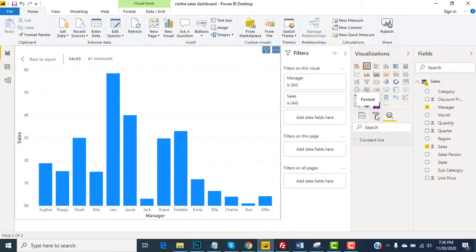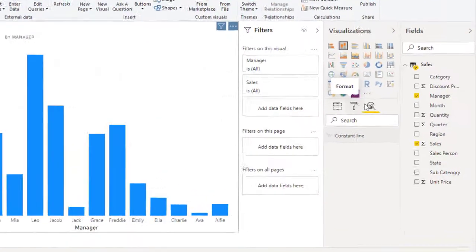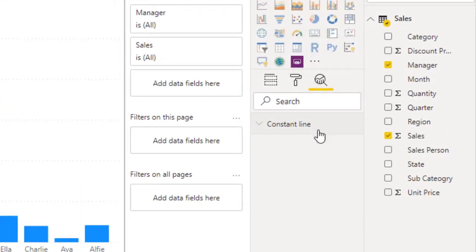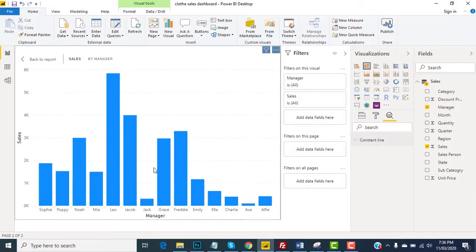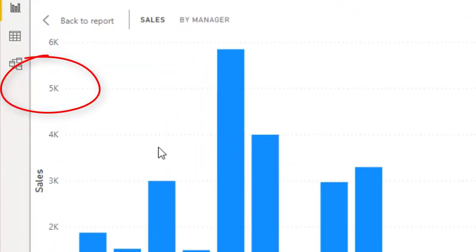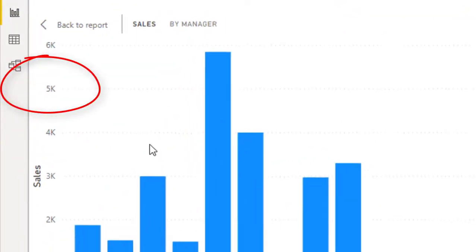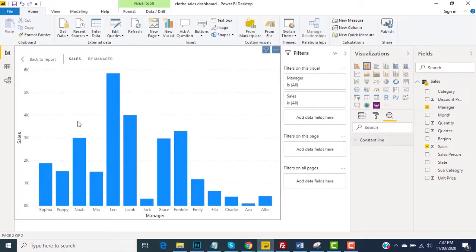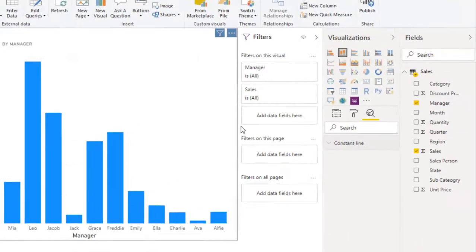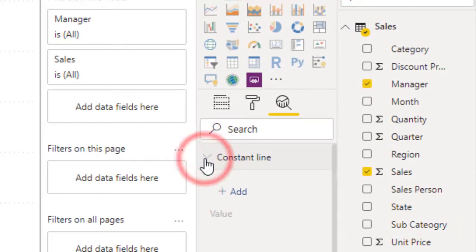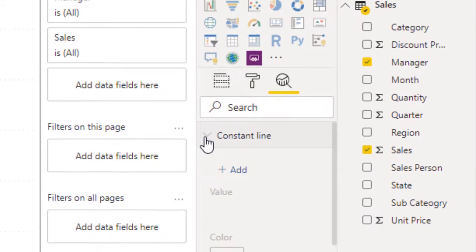In the analytics tool, we have only one property, that is the constant line. From this option, you can create your own desired break-even line. For example, all the sales achieved by managers have an actual target of around, for example, 5,000. So here I need to draw a target line of 5,000 and show you those managers who have achieved their targets. Now I will go over here and expand this constant line.